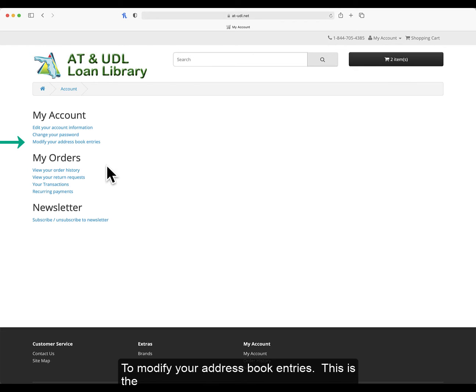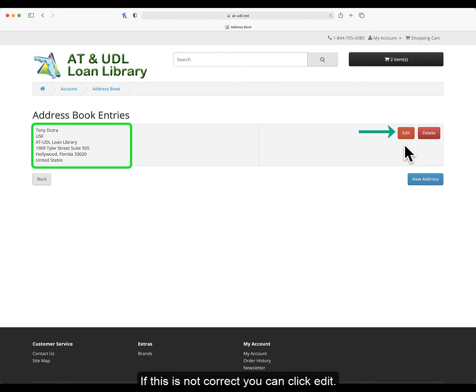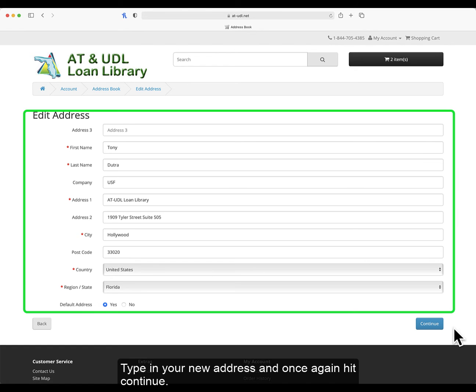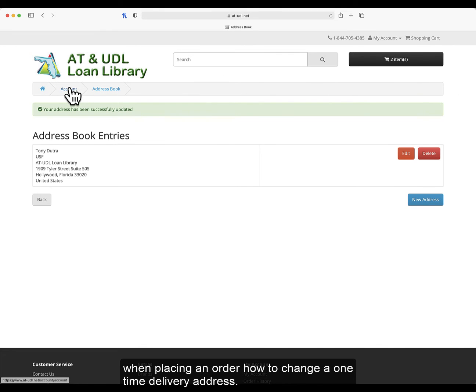To modify your address book entries, this is the address in which orders are directly shipped to you. If this is not correct, you can click Edit, type in your new address, and once again, hit Continue. This is the default address. We will go over later when placing an order how to change a one-time delivery address.